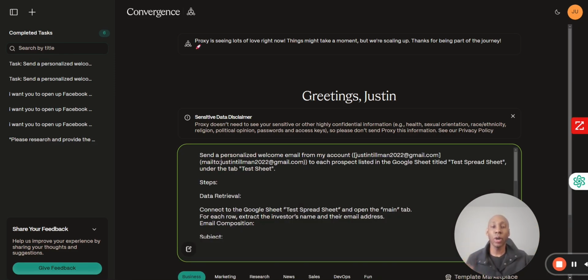Send a personalized welcome email from my account with my email address and then to each prospect listed in Google Sheet titled Test Spreadsheet, and update the tab Test Spreadsheet. So basically I'm identifying what tab I want it to reach out to my prospects on, and then it's gonna do its thing.